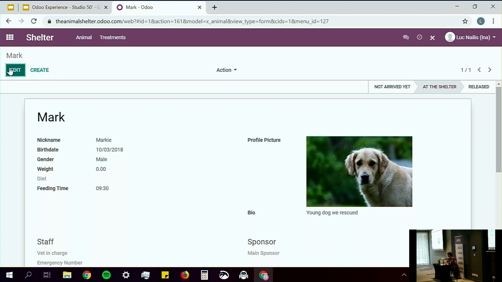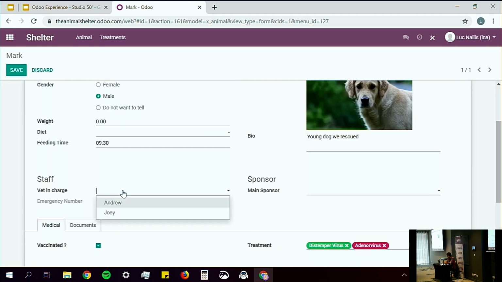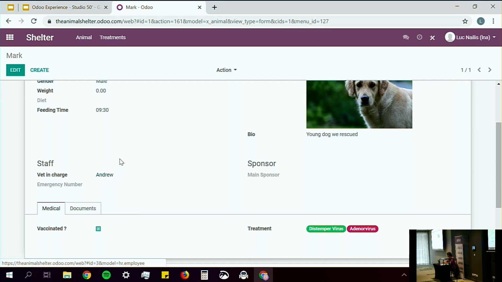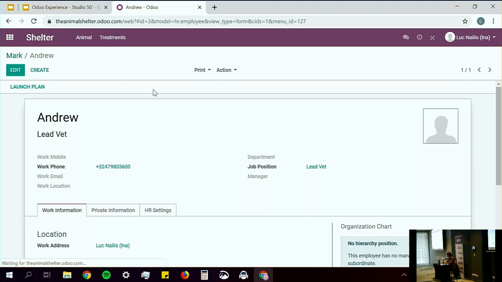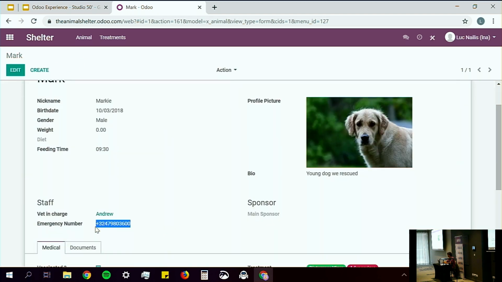Now, let's see how it reacts. So if I assign, for example, Andrew, and I go on his form, and I add something in his work phone, let's say that. Now, when I'm back on the animal, you see that the phone number is here. So I don't have to type it twice, I don't have to encode things multiple times. Through the relationship I'm creating through the different models and records, everything is displayed whenever needed, okay?